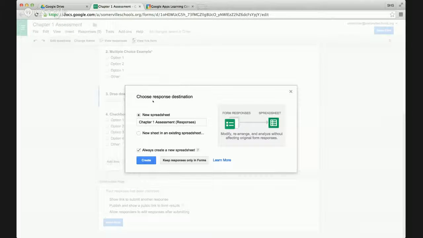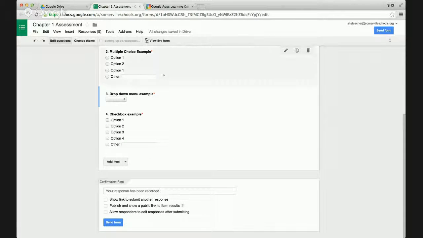And then this asks you where you want to put the response destination. You can choose either a new spreadsheet or an existing spreadsheet, because that's going to pull all the data. I'm going to choose a new spreadsheet, and it's called Chapter 1 Assessment Responses. So this way I know exactly where it is. I select Create.